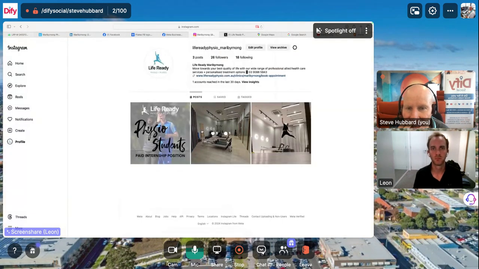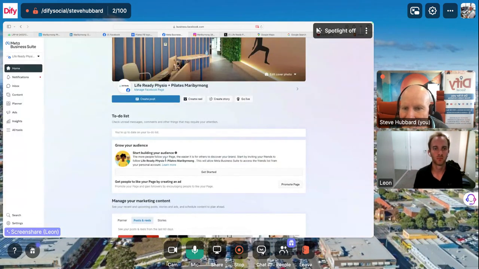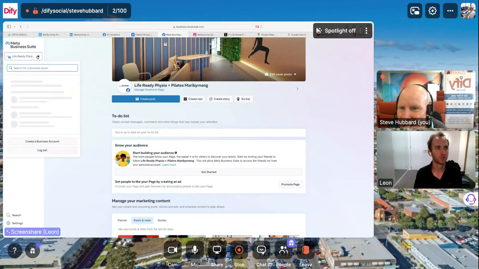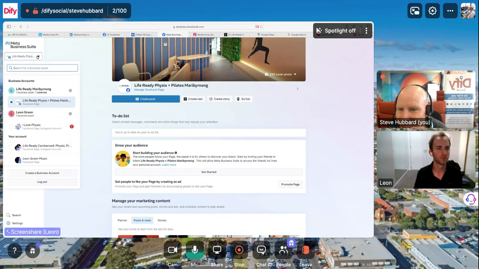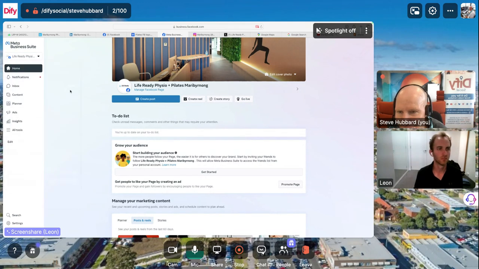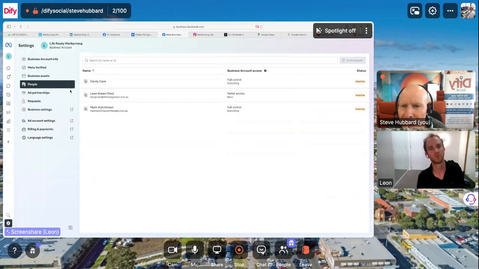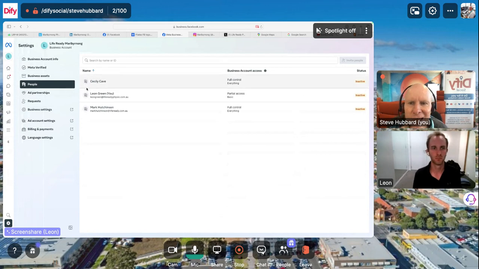Let's go to Facebook now. And then on the left hand side, where there's the arrow, it says Life Ready Physio. Click on that arrow for me. And then click on the wheel next to that. So there's a little wheel. Okay. Yeah, so again, Cecily or Mark need to give you full access, because it's the same as Google. You don't have it. You only got partial basic in this, right?